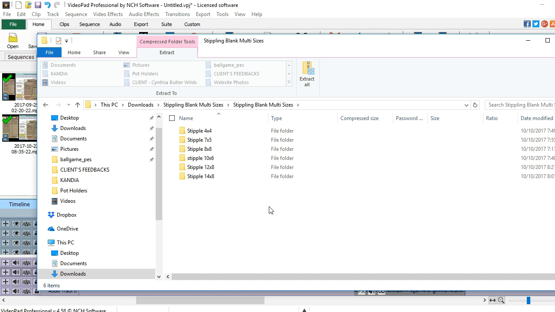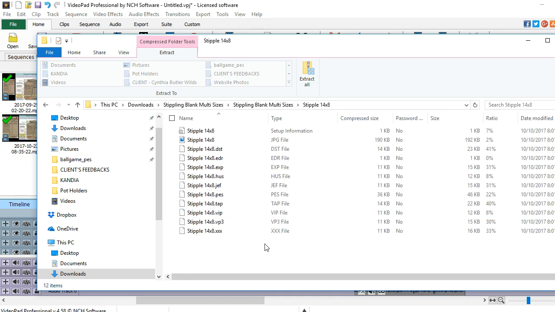And so even at this point, if I click on the 4x4, the 10x6, all of the formats are combined together, so what? I am in the file I need to be in according to the size that I am looking for. And this is how it should be done. And so my hoop size is going to be a 9x14. So I am going to click on the stipple that is a 14x8. And yes, all of the formats are combined, but so what? I am looking for a PES file, and guess what? It is very easy to find it. So regardless of what format you are looking for, the fact that she took the time to organize it according to size is how it should be done.